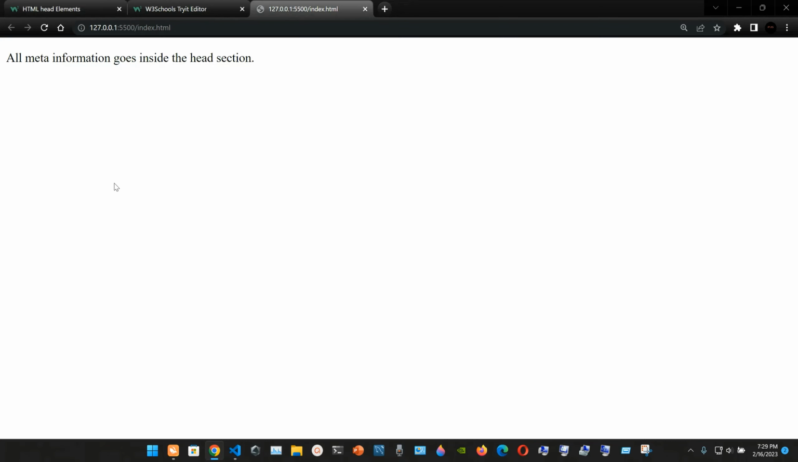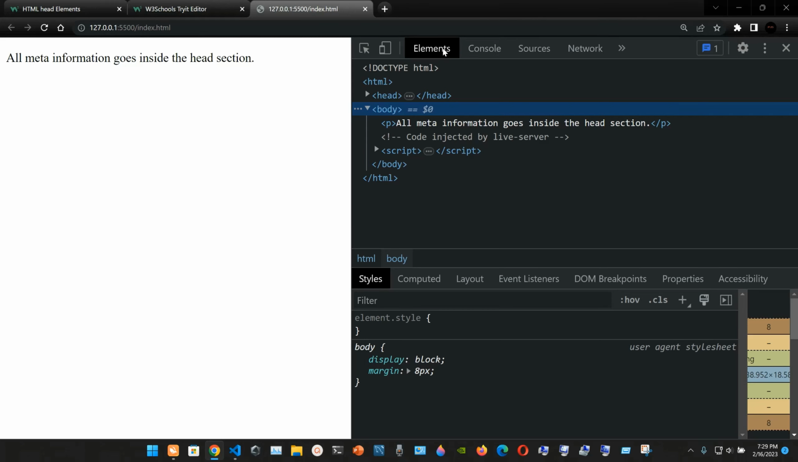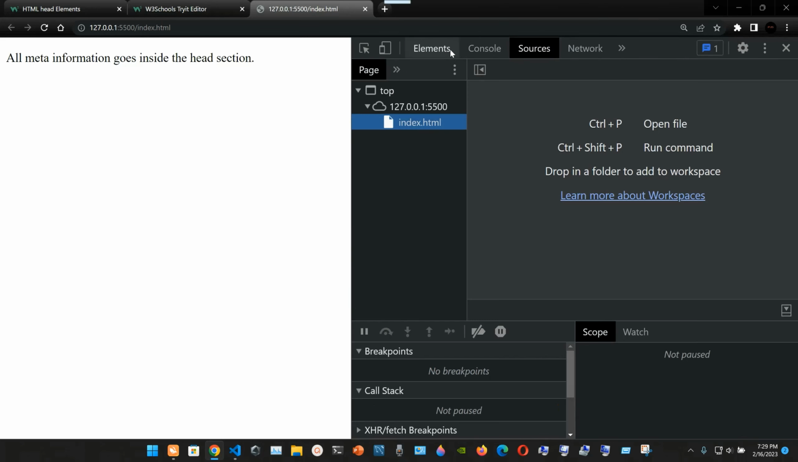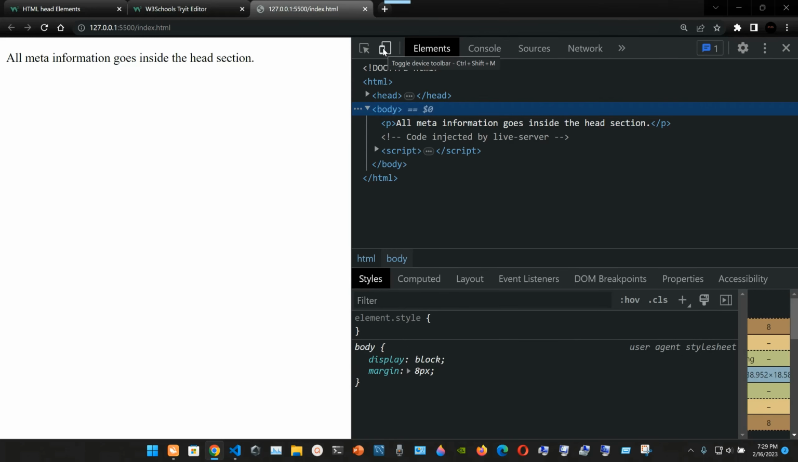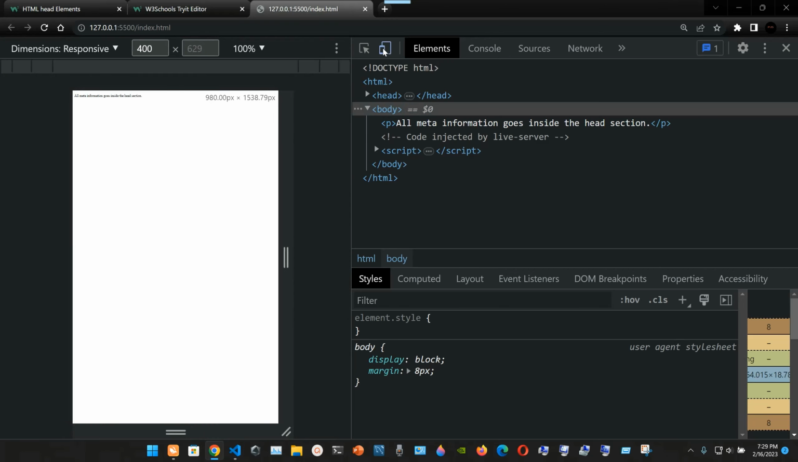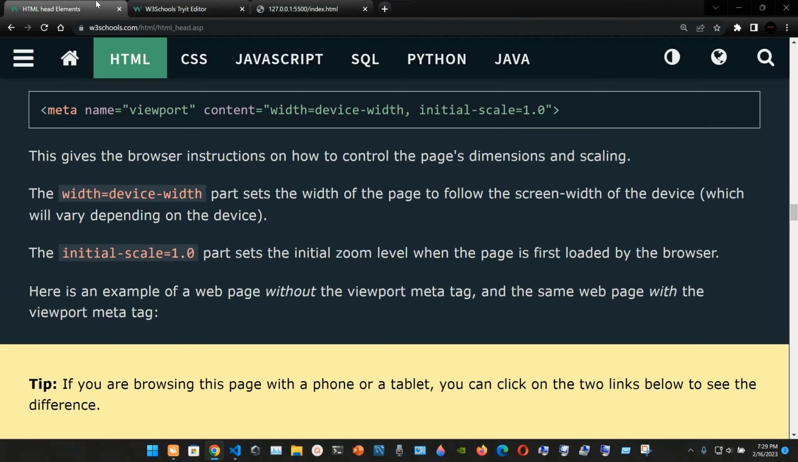For example, if you go to our website and press Ctrl+Shift+I, you can see elements, you can see console, source, and if you go here to toggle device toolbar, you can mimic an iPhone or a tablet, and you can play around with these pixels here. So that is that too.